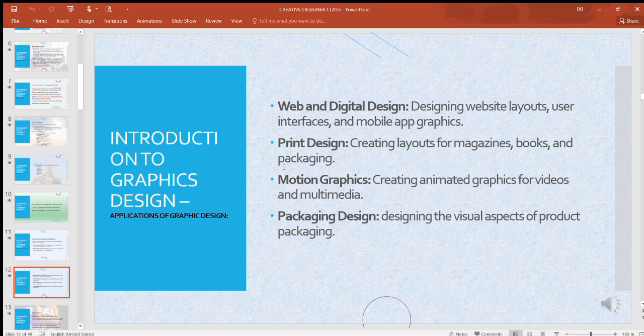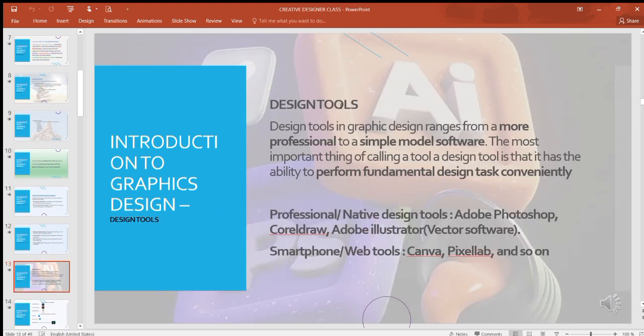So the next is print design. So magazines, books, and all these packaging designs. These are the print designs, and graphic design applies to it. So we have motion graphics as next. I spoke about motion graphics the last time. So packaging designs, designing the visual aspect of a product. So that could be under print design also. Okay, so let's move on to the design tools.